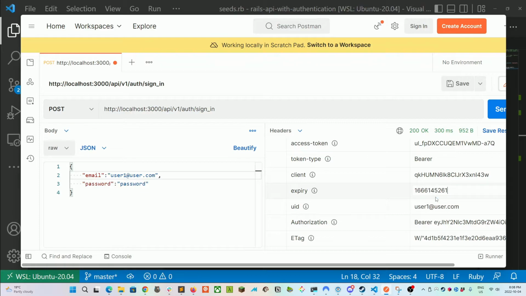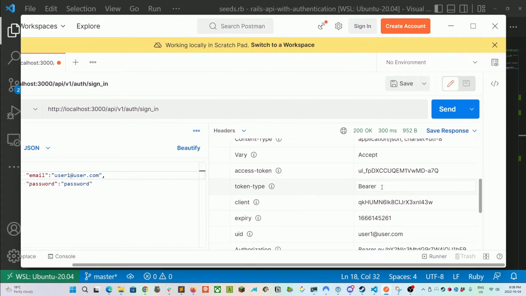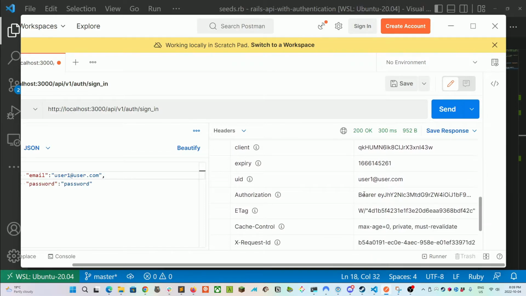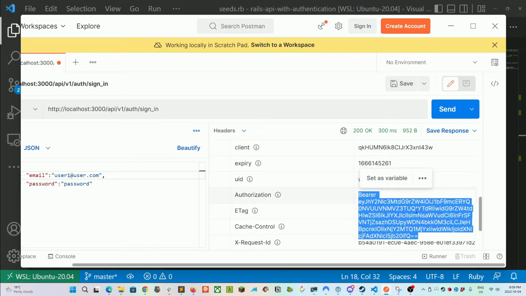There's an expiry setup, and there's a token type. There are different token types that we can set up for authentication, and the default one that we want to be using is a bearer token for our own API. But the HTTP header that we care about most in the response is this authorization header, because this is what we're going to need to include in all of our requests going forward with this account.